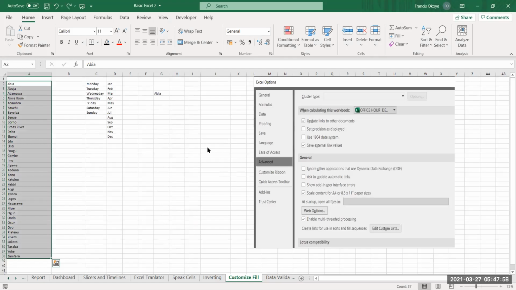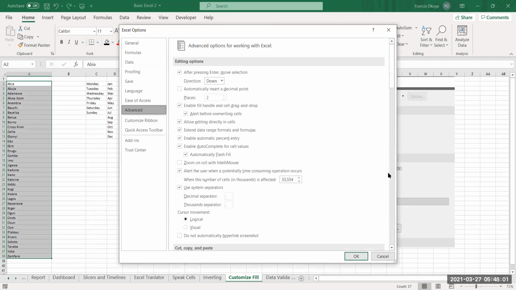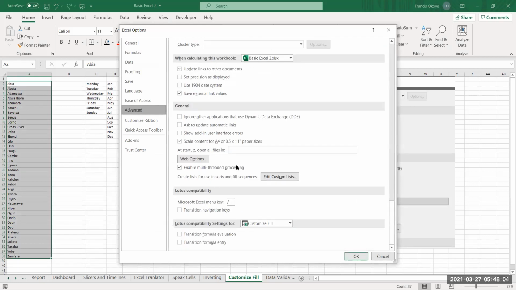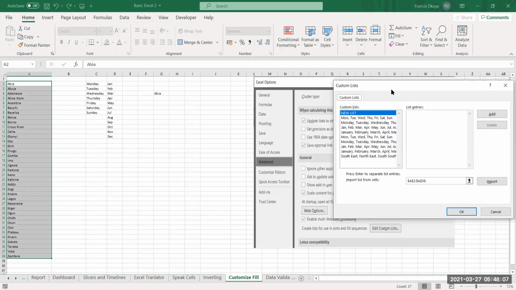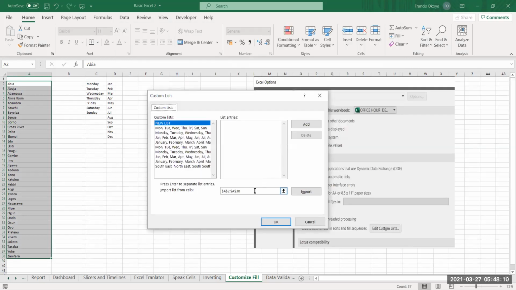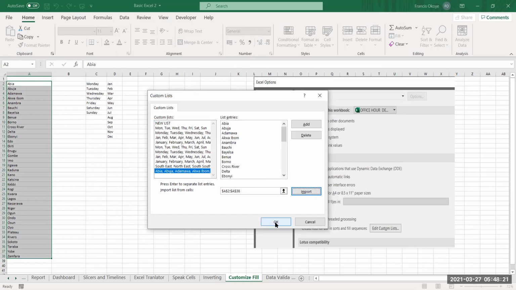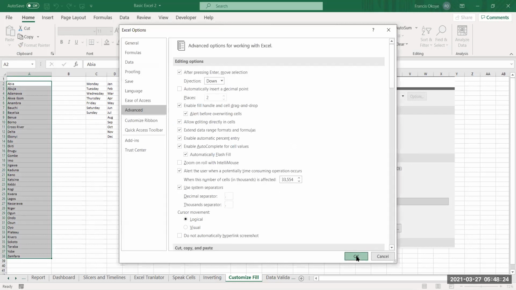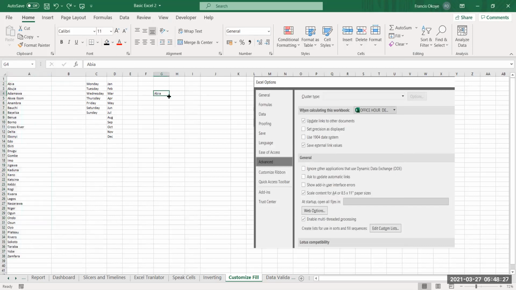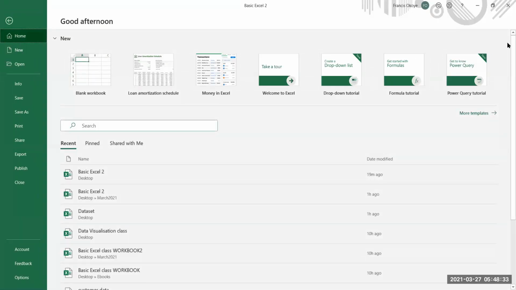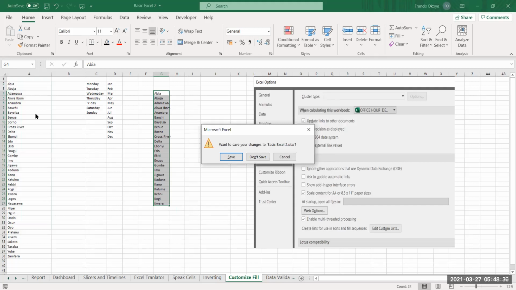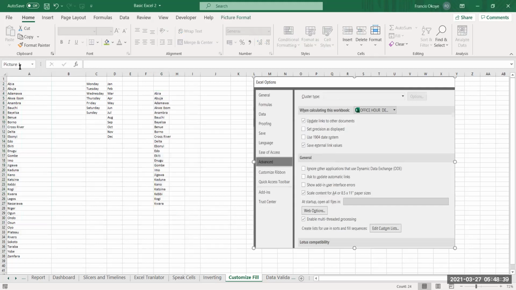File, options, advanced. Scroll down. Can you see edit custom lists? Can you see here where I've already highlighted? So click import and OK. If I type Abia now, you know what? When you highlight, do you highlight the title with it? I didn't highlight it. I started from here. There was no title. Look at what I highlighted.